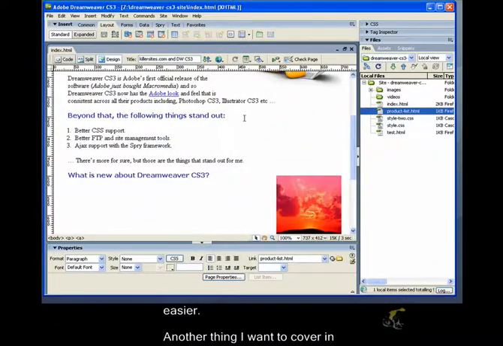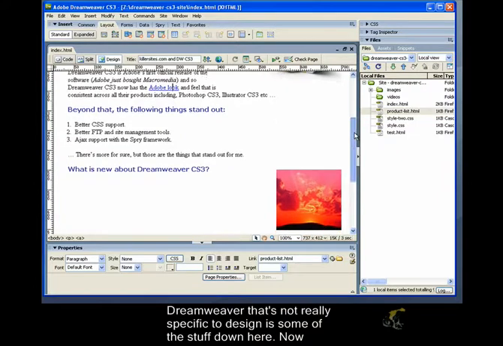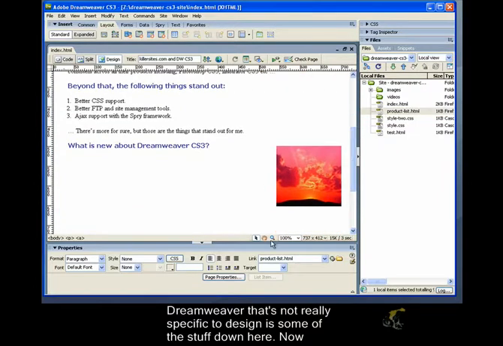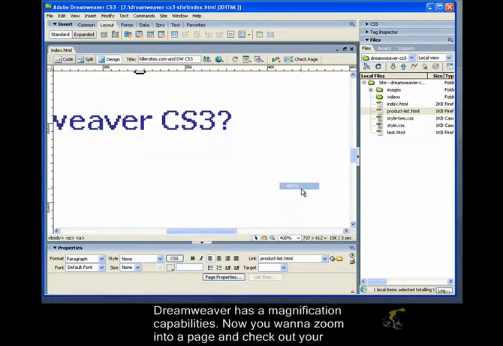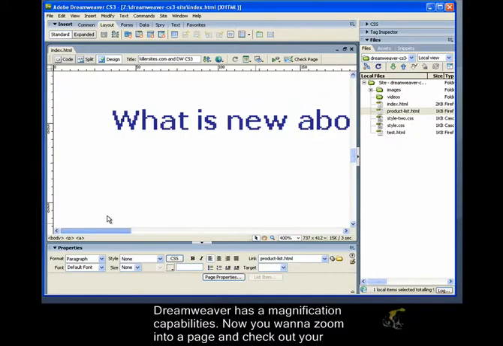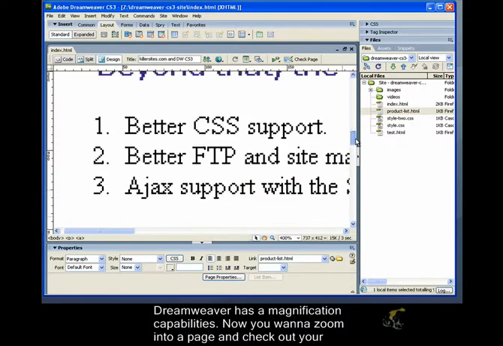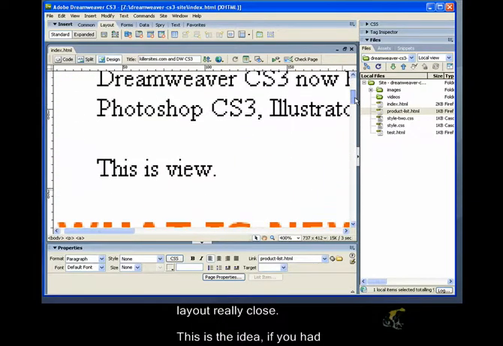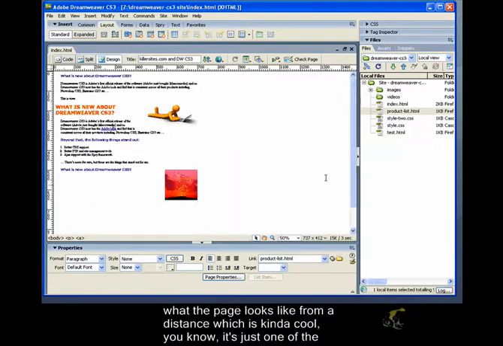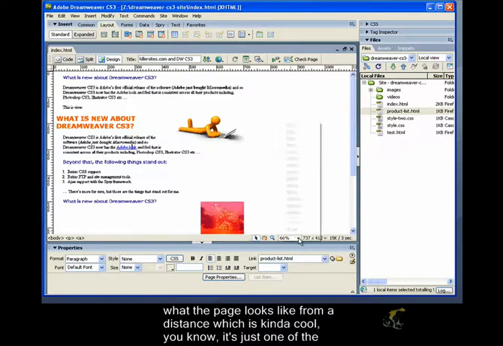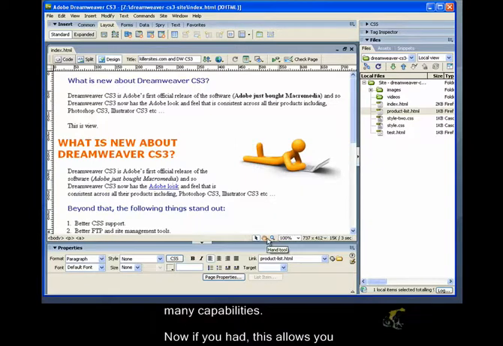Another thing I want to cover in Dreamweaver that's not really specific to design is some of the stuff down here. Now, Dreamweaver has a magnification capability. So you want to zoom into a page and check out your layout really close. This is the idea. If you had some really complex layouts, you may want to do this. Maybe you want to zoom out. You want to see what the page looks like from a distance. So it's kind of cool. It's just one of the many capabilities.